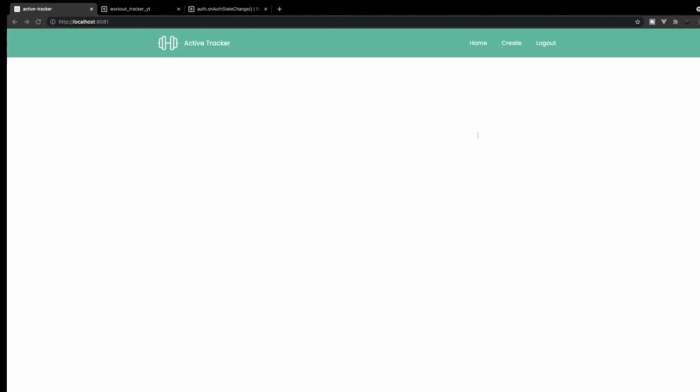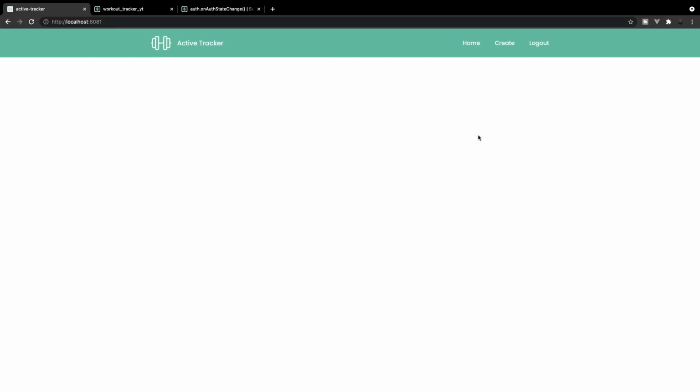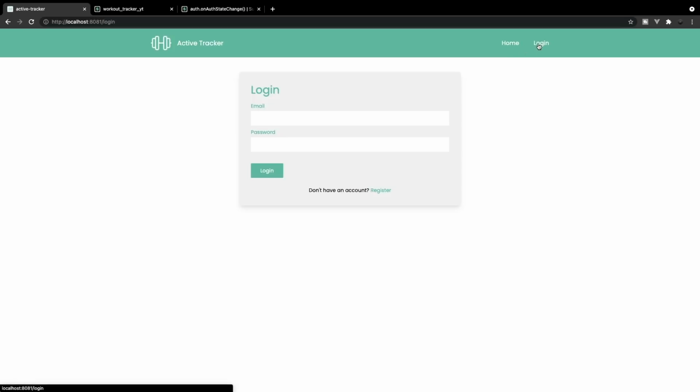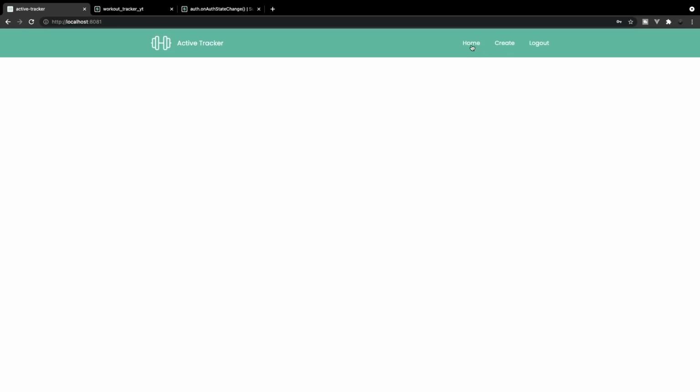If we go back over to our browser, you can see that we're currently logged in. So we're seeing the navigation links of home, create, and then log out. Now if I click on log out here, you can see that now we're only prompted with home and log in. And then if I click log in again, and we do our email and our password, we should see these are once again going to be updated to home, create, and then log out.